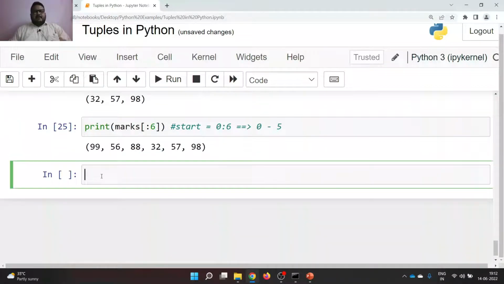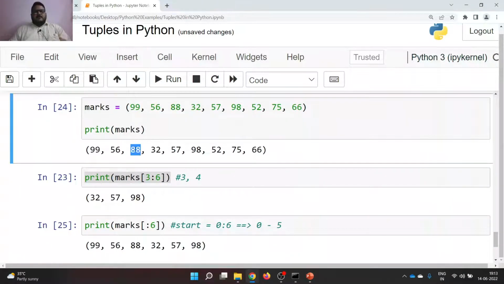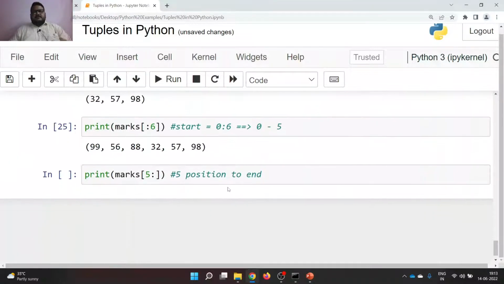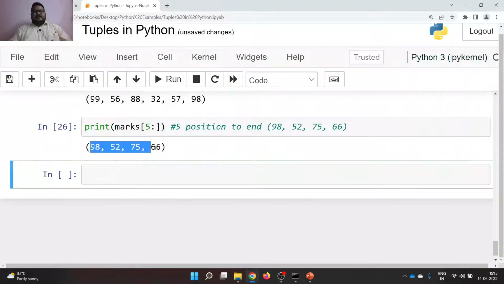Next, print marks of 5:. Here we have defined the start position, but we haven't defined the stop position. So from that position to the end of the tuple, 0, 1, 2, 3, 4, 5. So the expected answer is 98 onwards to 66. Yes, that's the same.